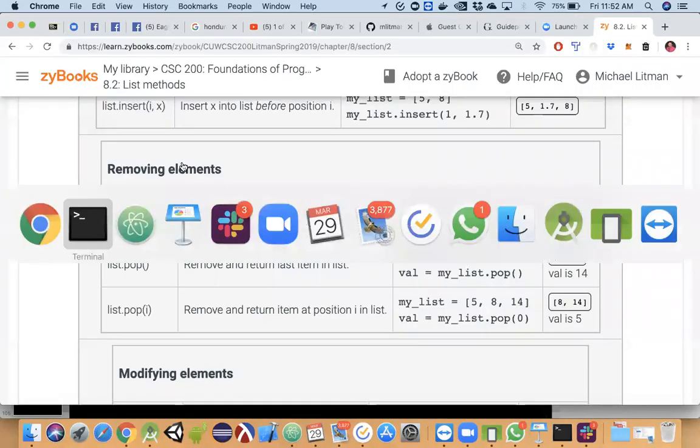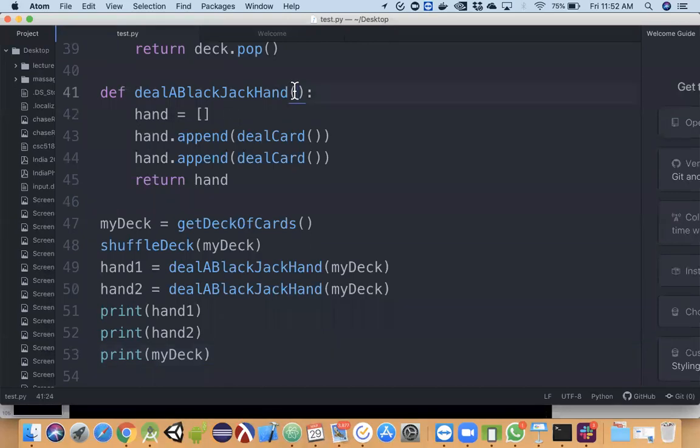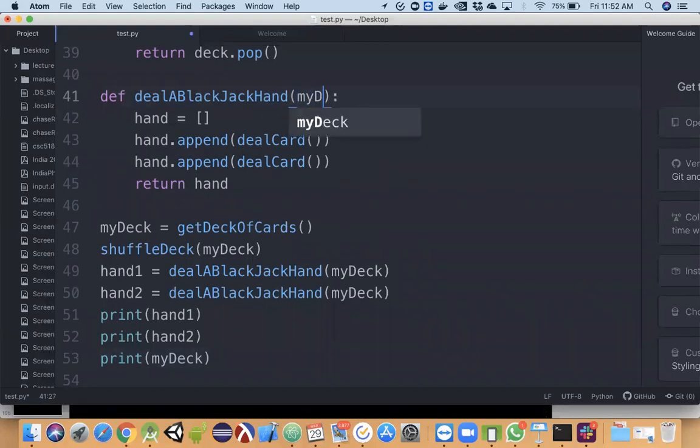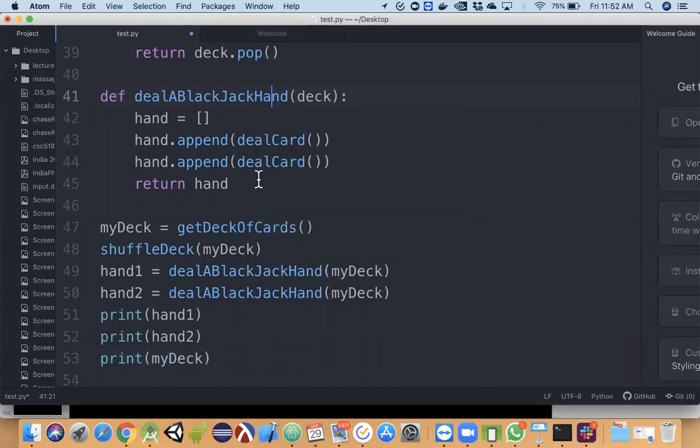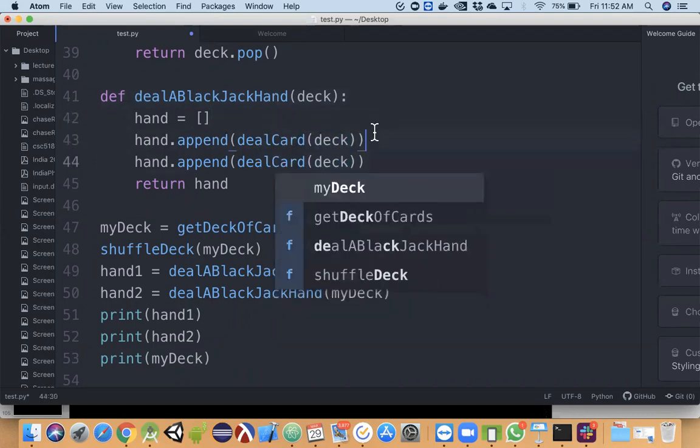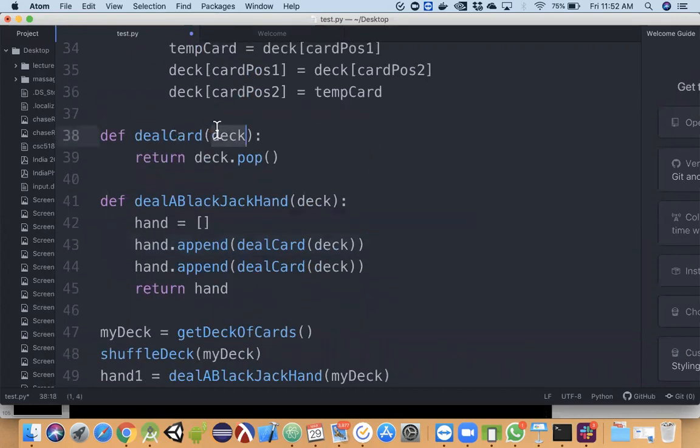Oh, hold on. I didn't have it take any parameters. Deal a blackjack hand has to take in a deck, and then we pass that deck on to deal a card. So deal a card needs a deck to work. Deal a blackjack hand needs a deck to work. So if I hand to the dealer the deck and say, deal me a blackjack hand, he's going to then hand it to himself to deal a single card, deal another single card, so on and so forth.